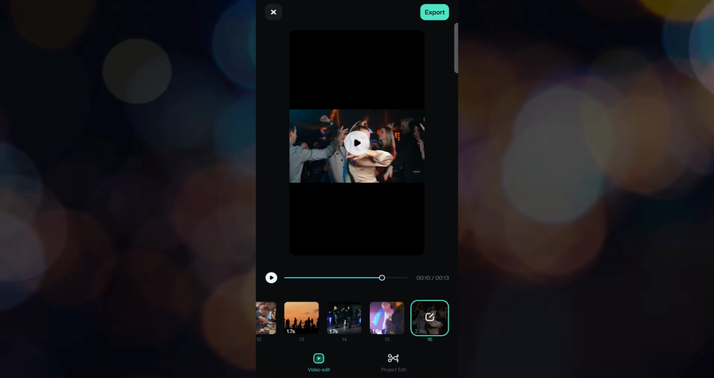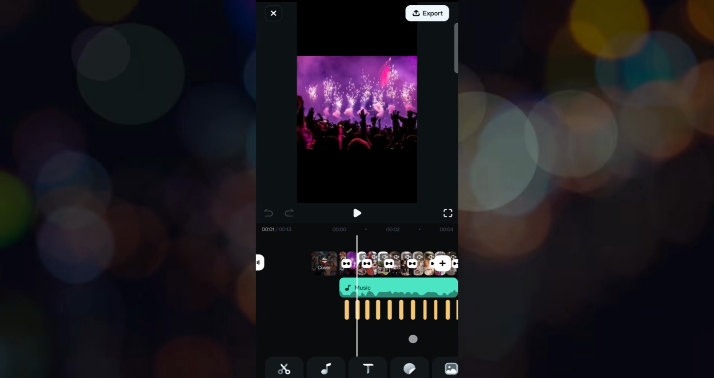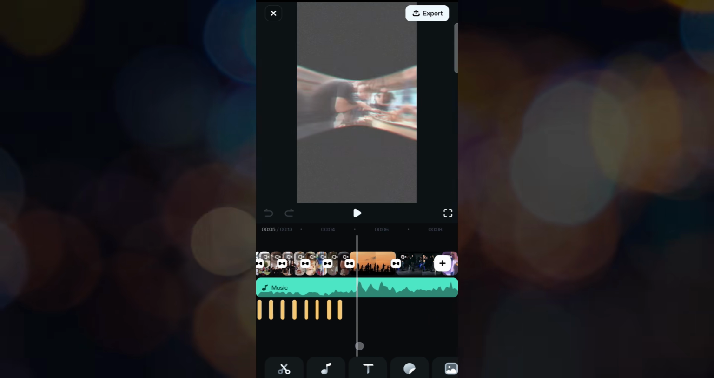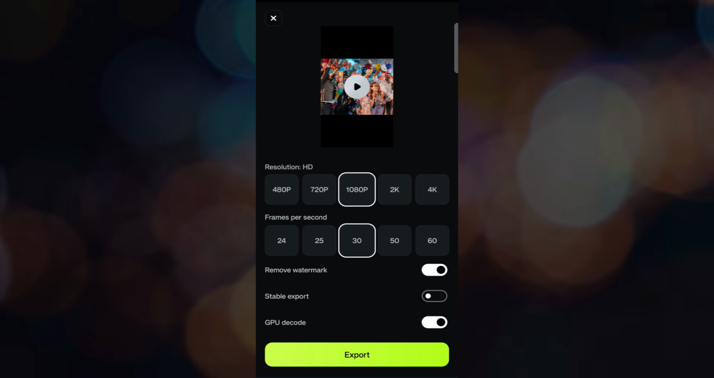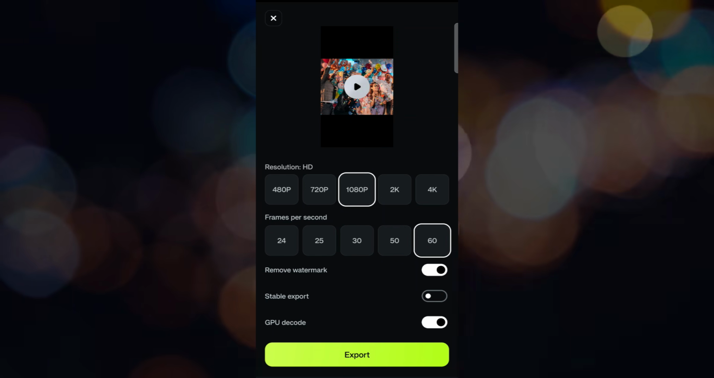Click Project Edit if you want to edit the project further, like adding titles, effects, or transitions. Then, export. Upload to social media with the hashtag Feel the Beat with Filmora. Participate in the music challenge, and win away the prizes.